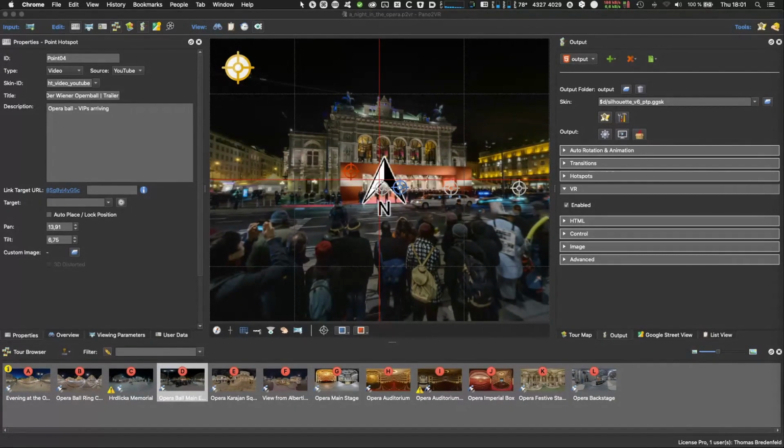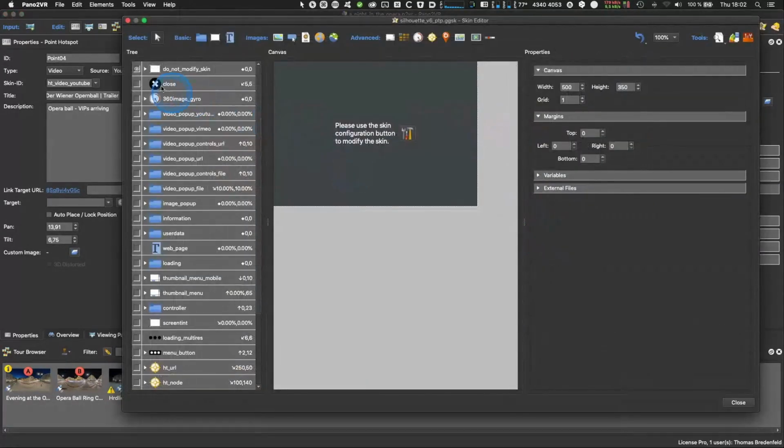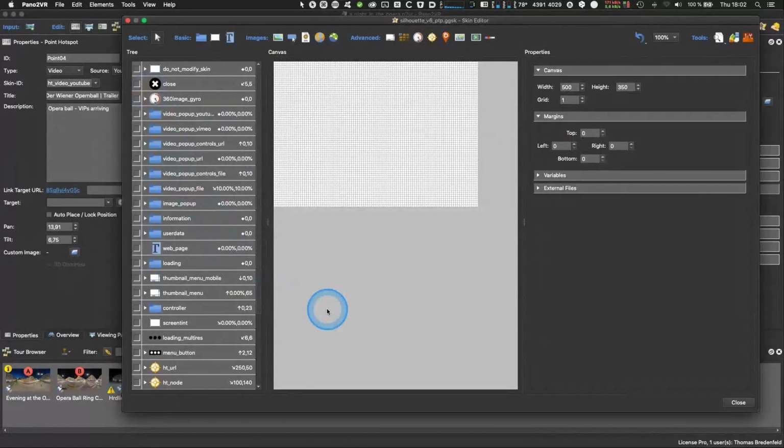And you see it when I'm adding a new skin, I have different hotspot icons. Then Hernan asks again, is it necessary to build two different interfaces for mobile and desktop? You can, but you don't need to, because the skin editor can be made responsive to a very big extent.